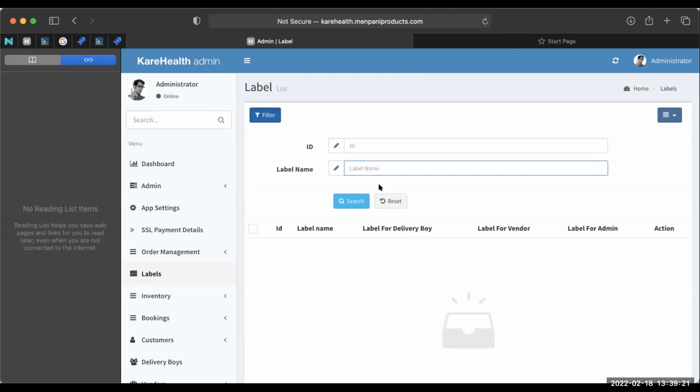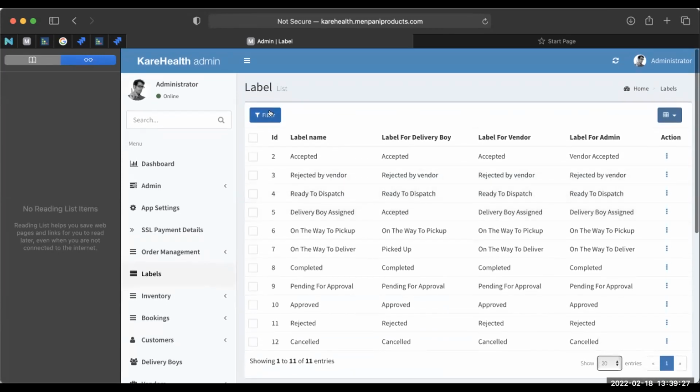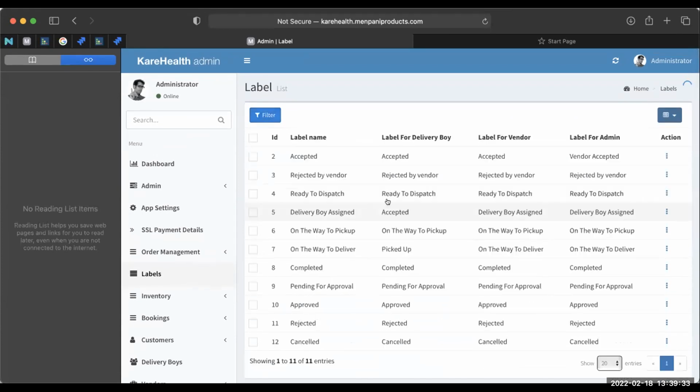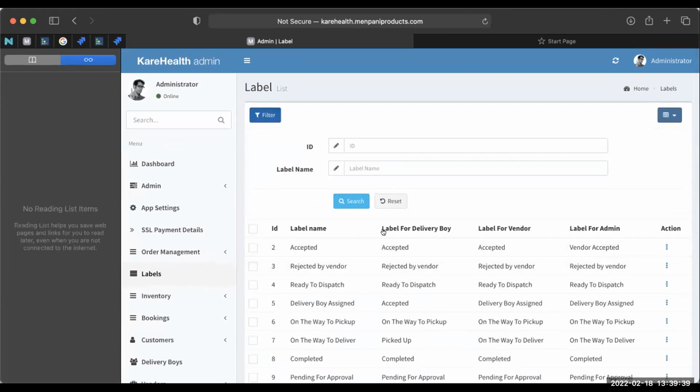Okay, then what about the reset? Yes, I did the reset one. Once you click on reset, it is navigating back to the listing page, showing all the labels. So what do you think? Is it correct or is it a bug?